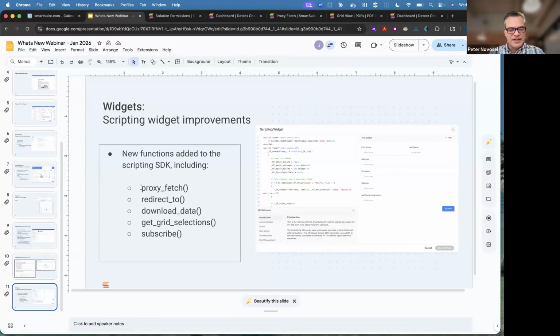I'm not going to go through every single one of them, but I want to give you, as Emma and Preston like to say, the art of the possible. Give you some demonstration. But to run through these very quickly, proxy fetch allows you to instruct the SDK to make a request to an external service on your behalf.